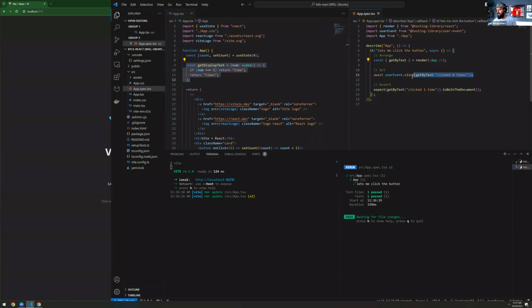That's fair. I should point out that I'm getting it by 0 here. I could do that, right? This is an assertion as well. If it can't find this element, it's going to throw an error. So instead of expect, I could use userEvent.click, and then check for "one time." I could do that.